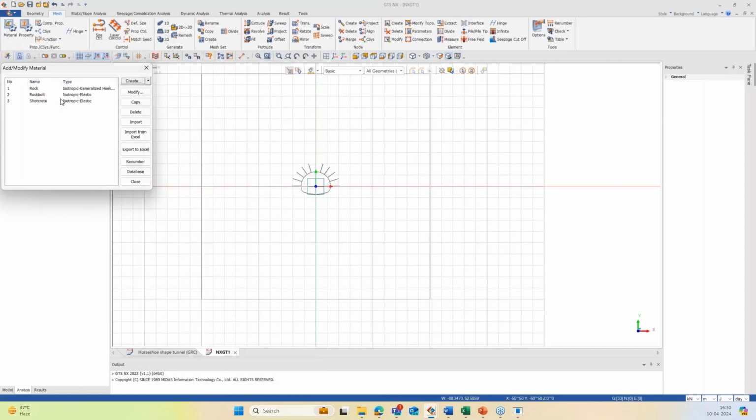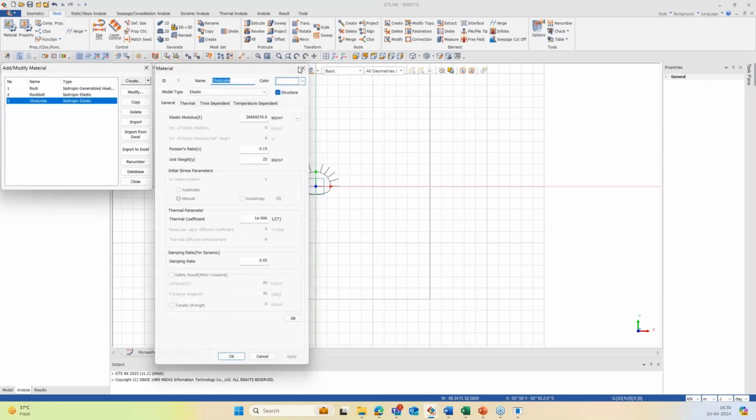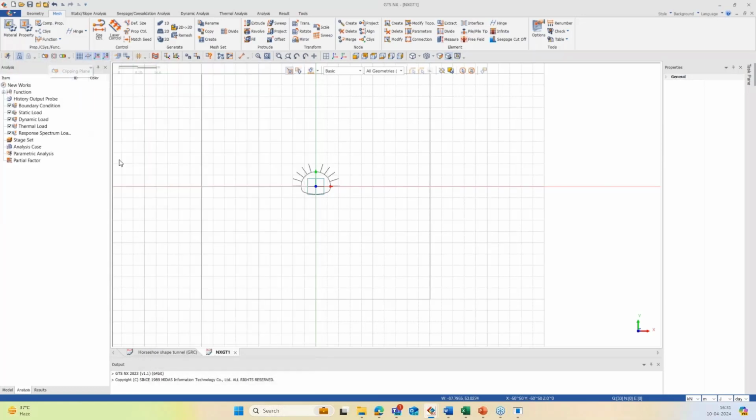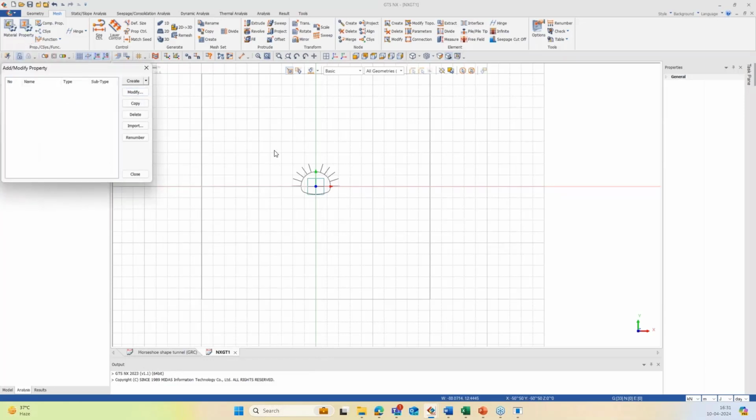So the three materials are defined. This is the equivalent shotcrete material, so you can name it as equivalent shotcrete also. Now we have to define the properties. For the properties, click on property. First we have to define the property for the ground.